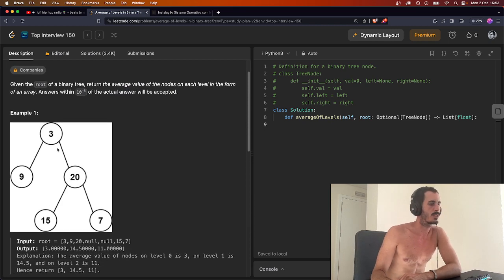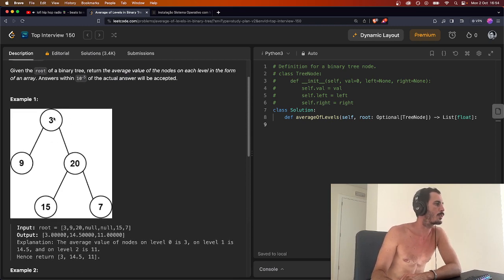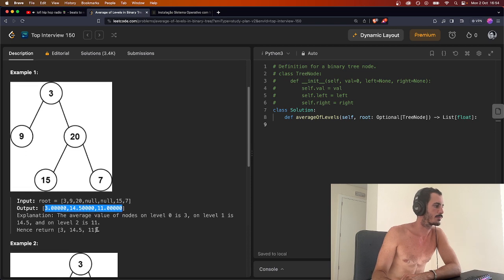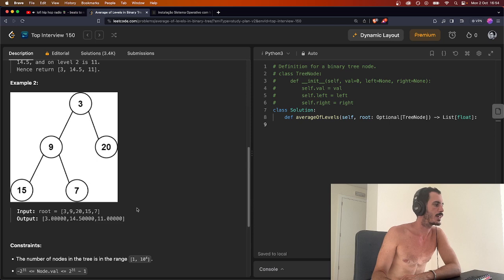So if we have this tree over here, we need to return 3, because 3 divided by 1 is 3. Then 29 divided by 2, and then 15 plus 7, which is 22, divided by 2. So that's the output. So yeah, that's the thing.